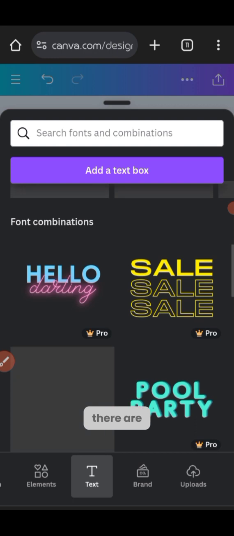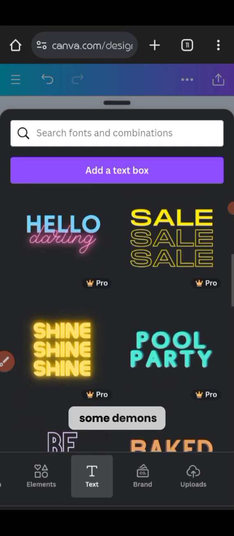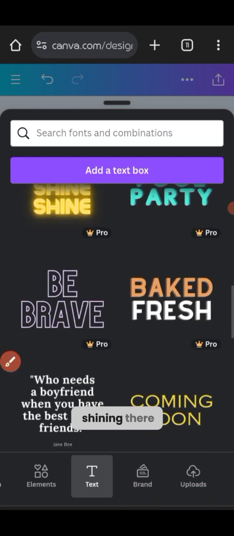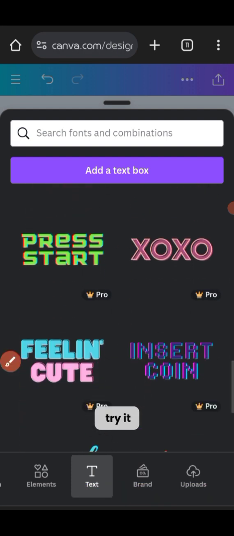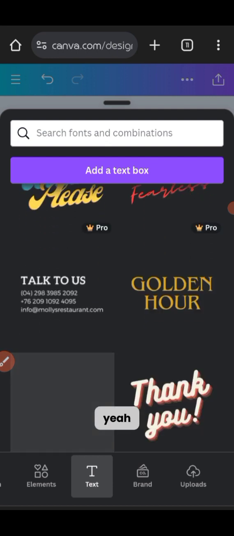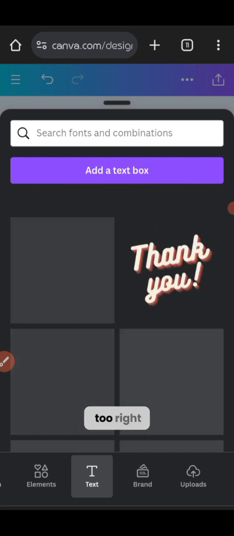There are many. There are some templates here. Who knows? Someday you might say, hey, I like this shine stuff, I want to use this and do a design. I think this shine stuff can be used for a church flyer or something. I just like how it's shining there. But then you can try it. You can see some font styles. But then you are going to be learning. I think I'm going to be teaching some basic text effects on Canva too. Right, so that's for text.